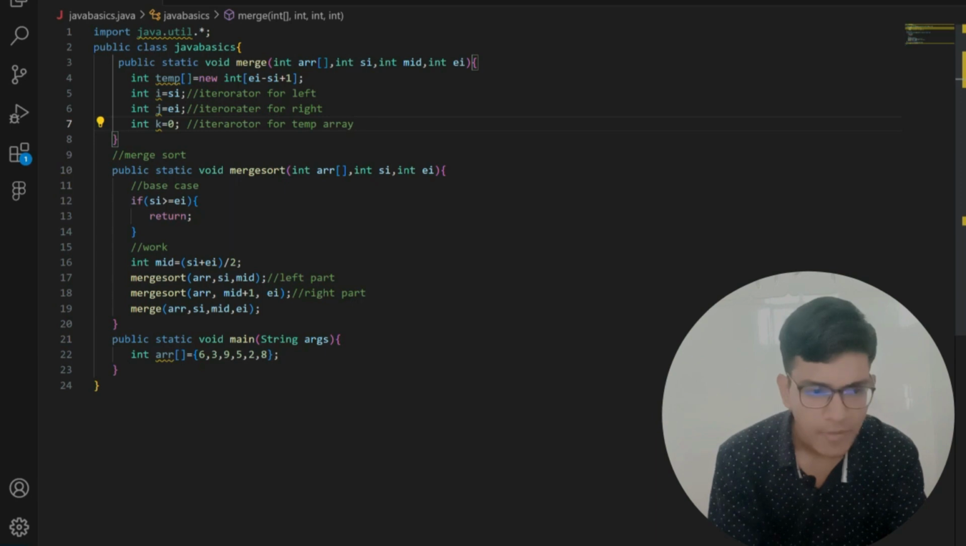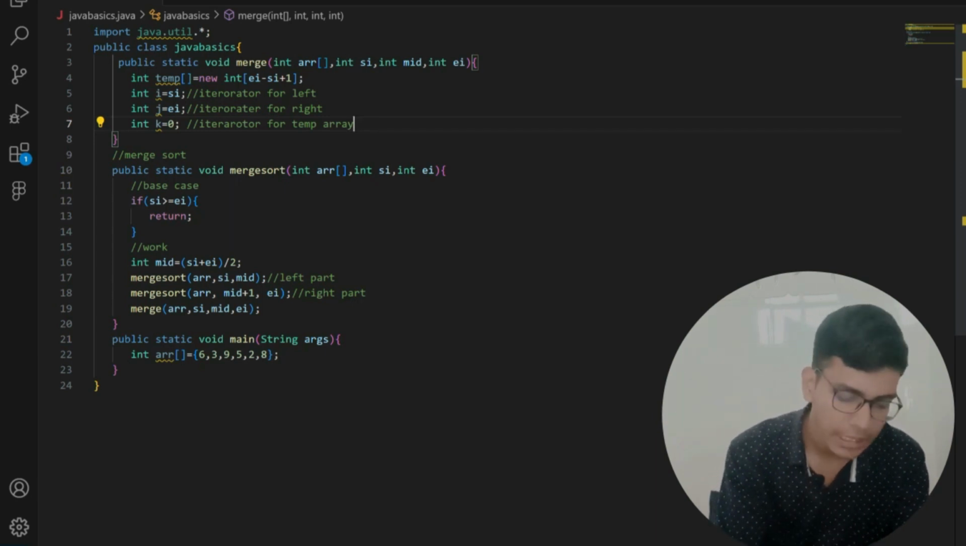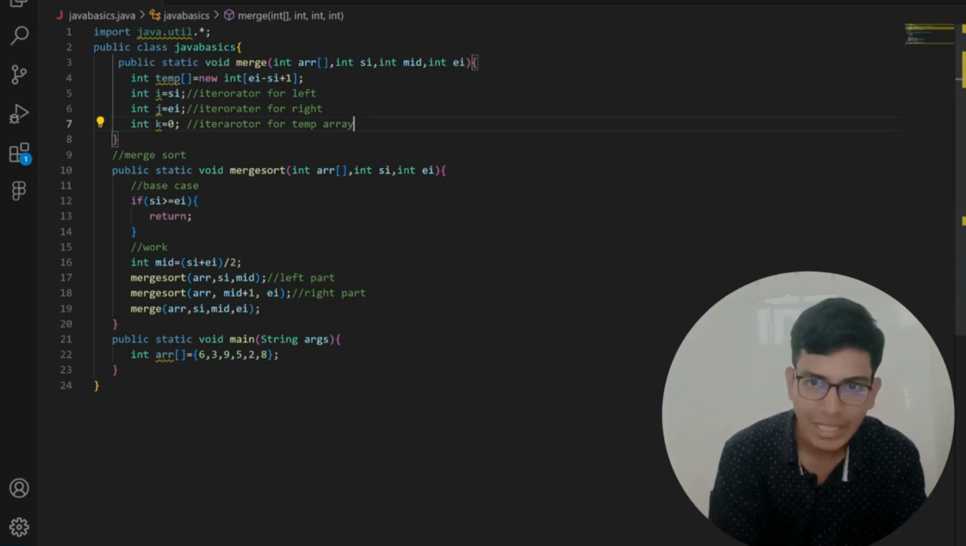So for this we have created int i is equals to the starting index. This will keep track of my left part iterator. After that, j is equals to the ending index, this will keep track of my right part iterator. After that, k is equals to 0 is my iterator for my temporary array, right? For traversing I create this array.